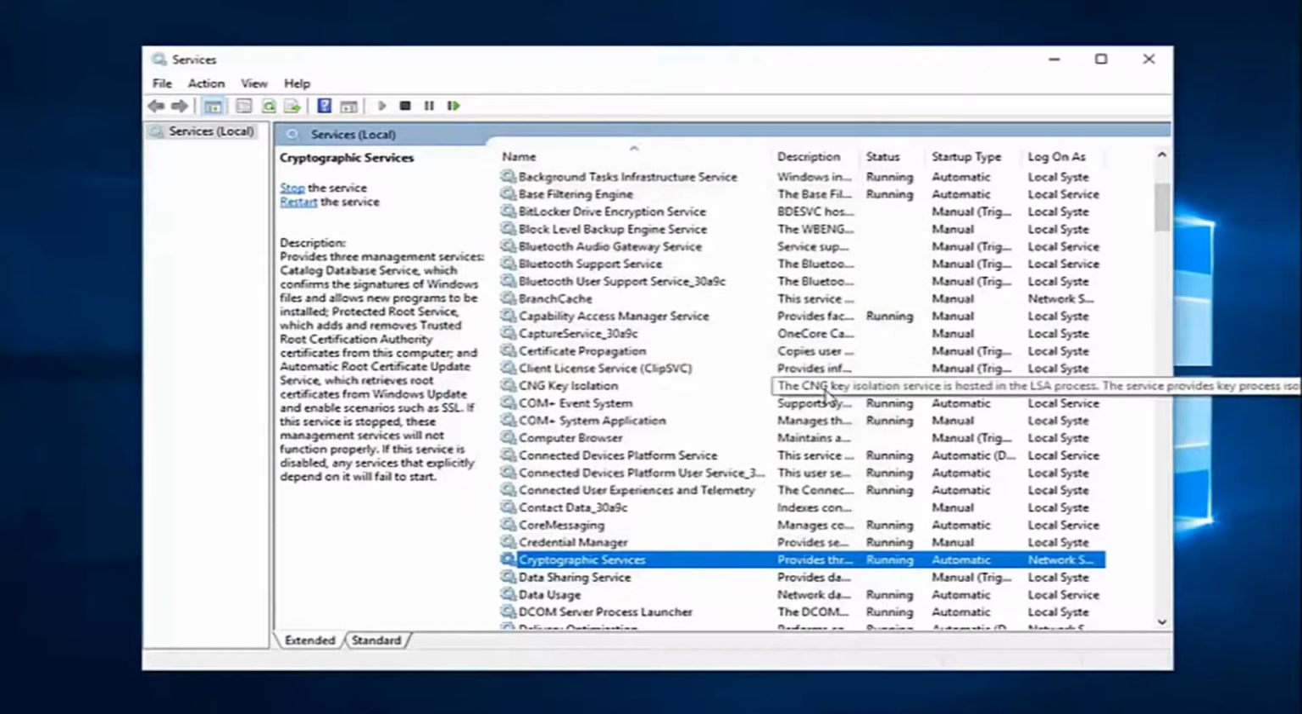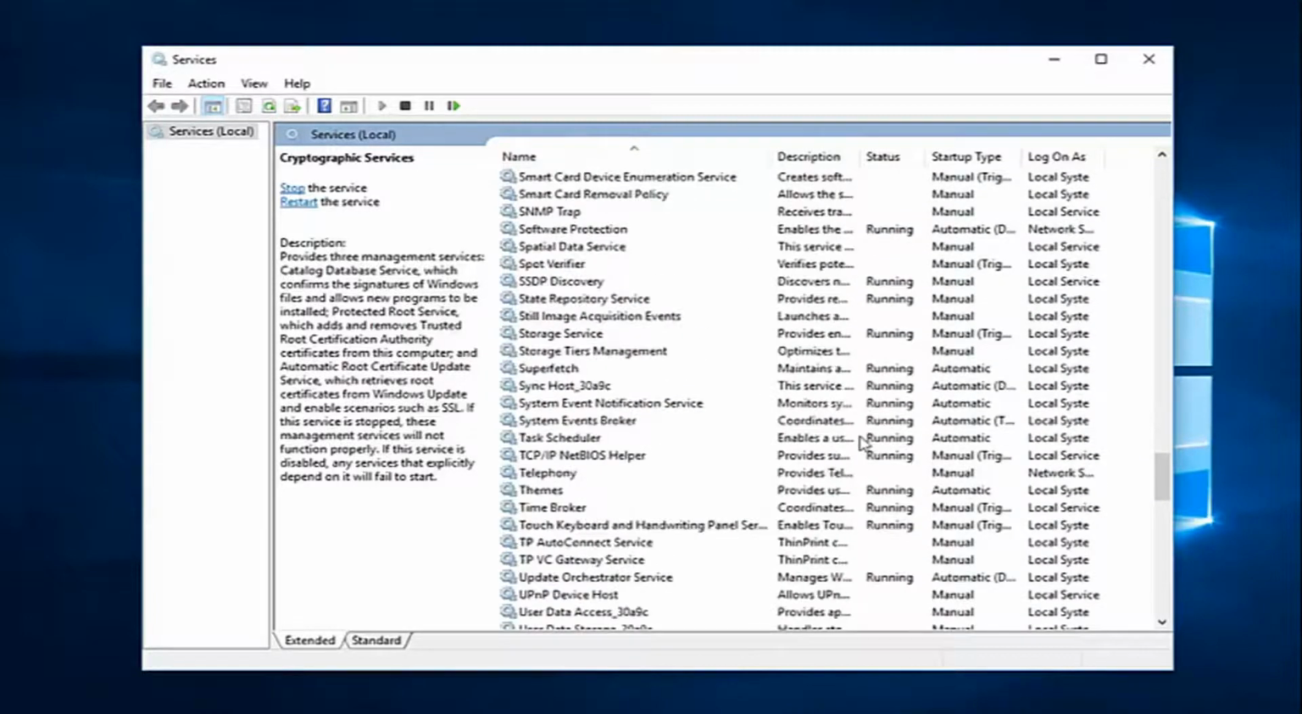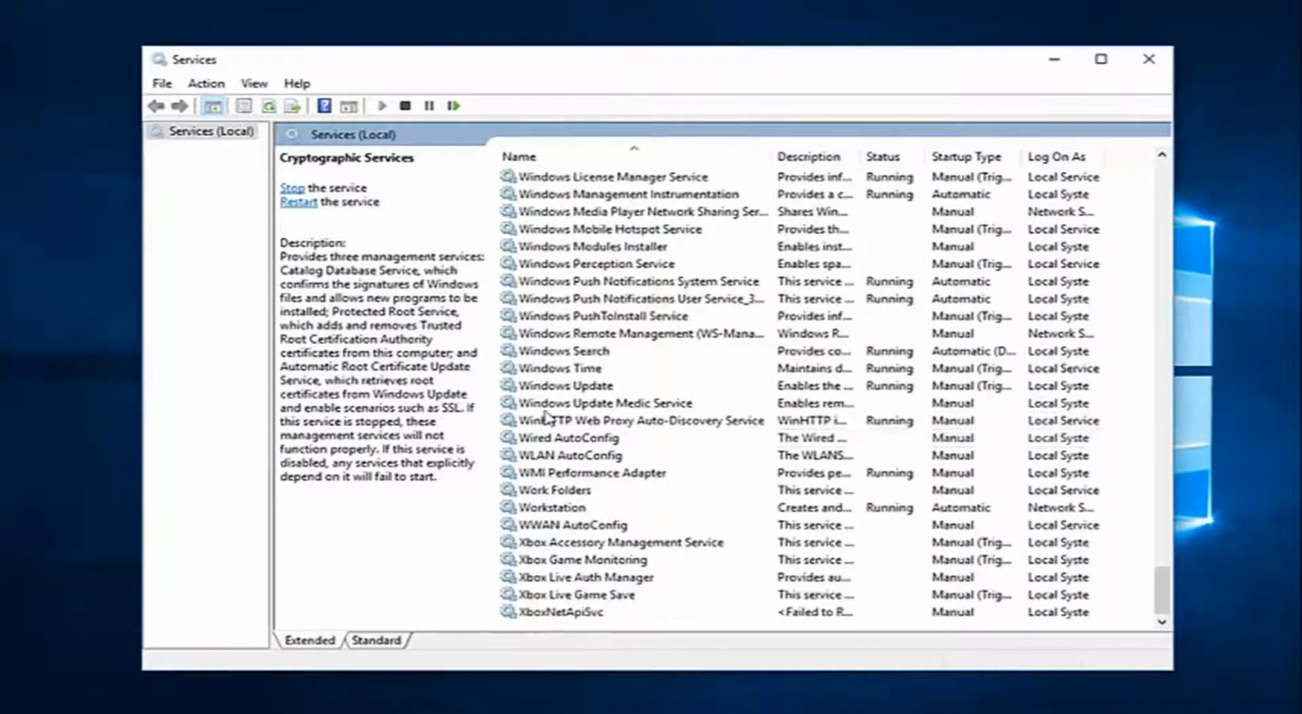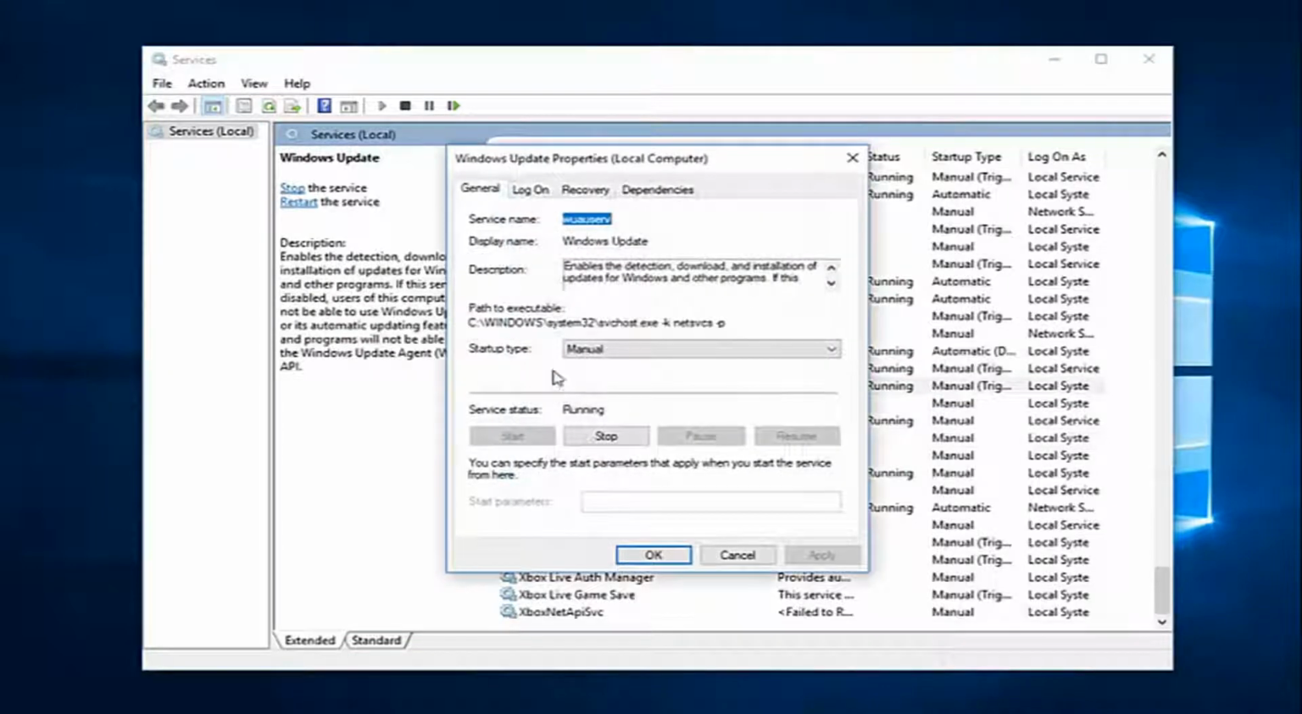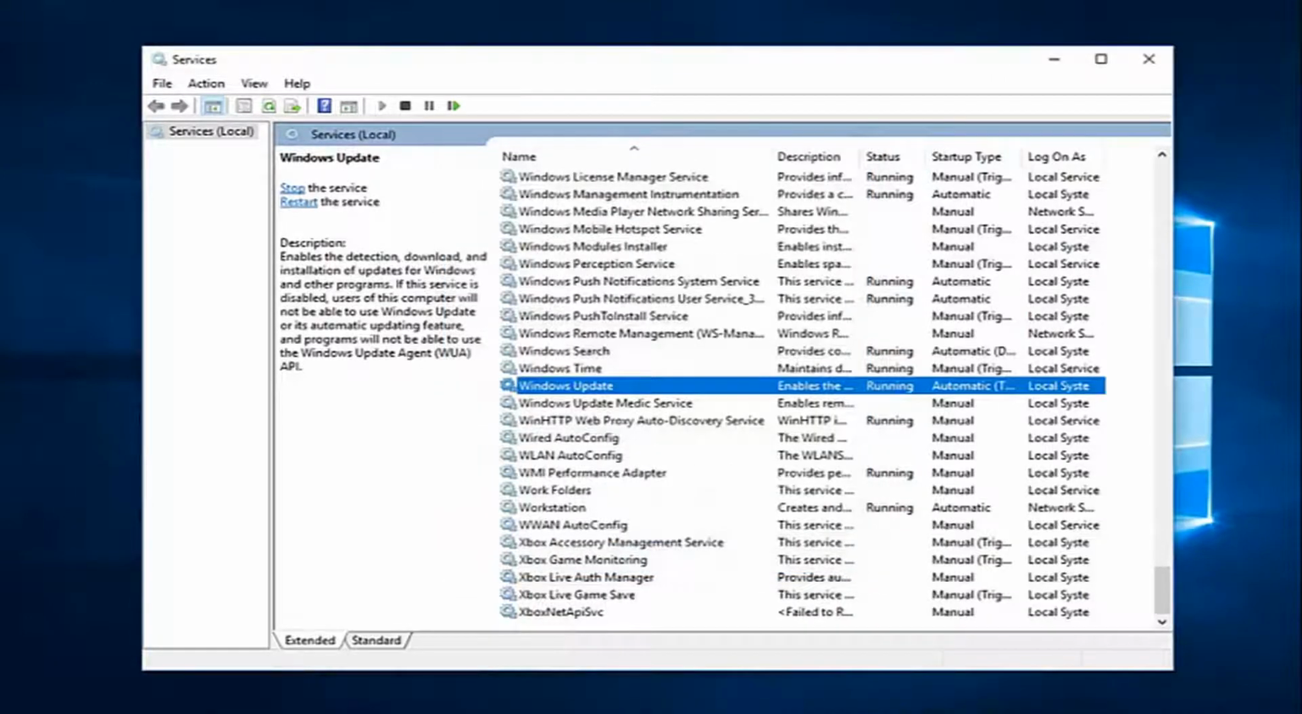And now you want to go down to Windows Update, so just scroll down here, right here, double click on that. Startup type, set that to automatic, and if server status is stopped, once again, you want to start it. Left click on apply and OK. And now at this point I would suggest restarting your computer. Hopefully that did resolve the issue.